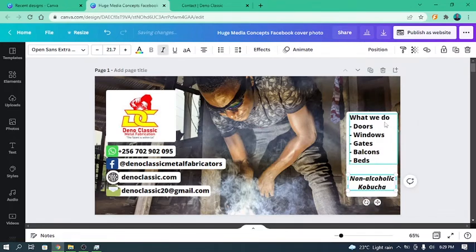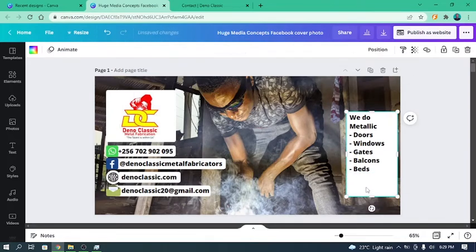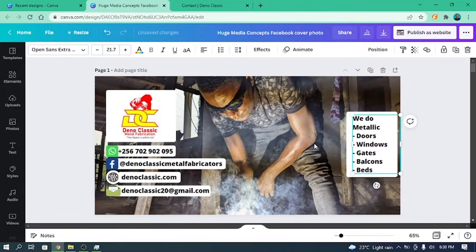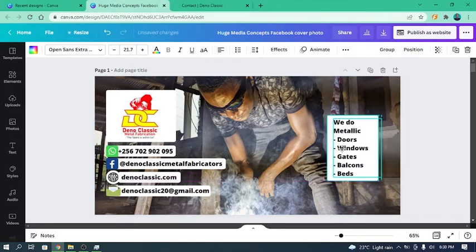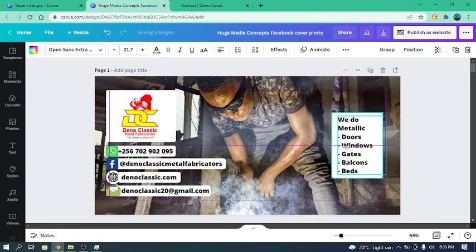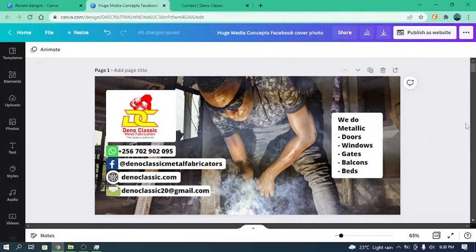So let's write this as what we do, or we can say we do metallic doors, windows, gates, balconies, beds. Okay, and then we can delete this one. Select it and then crop this. We have some space for this text, and extend it right here so that it's not cut off when we go back to Facebook. Excellent. So let's download this and we see how it fits on our Facebook page.